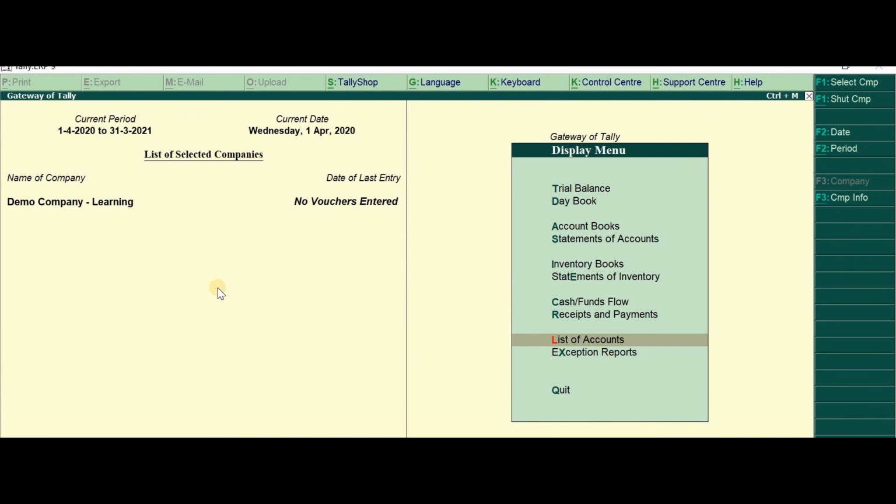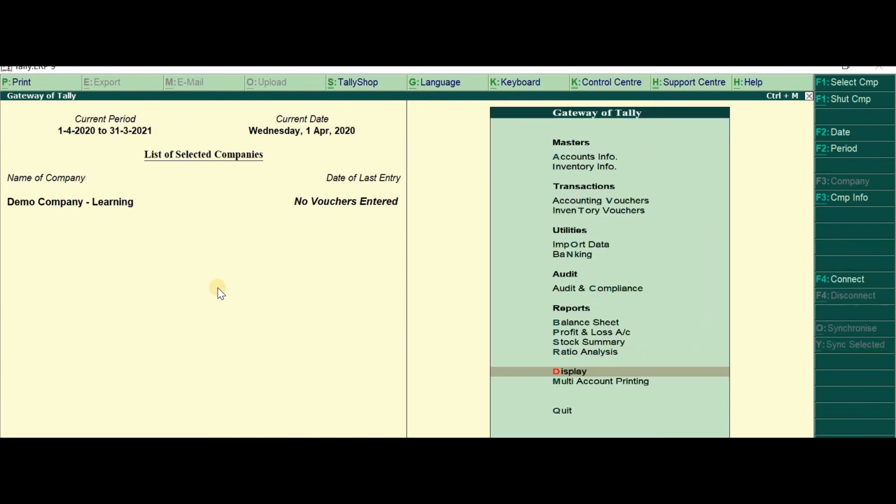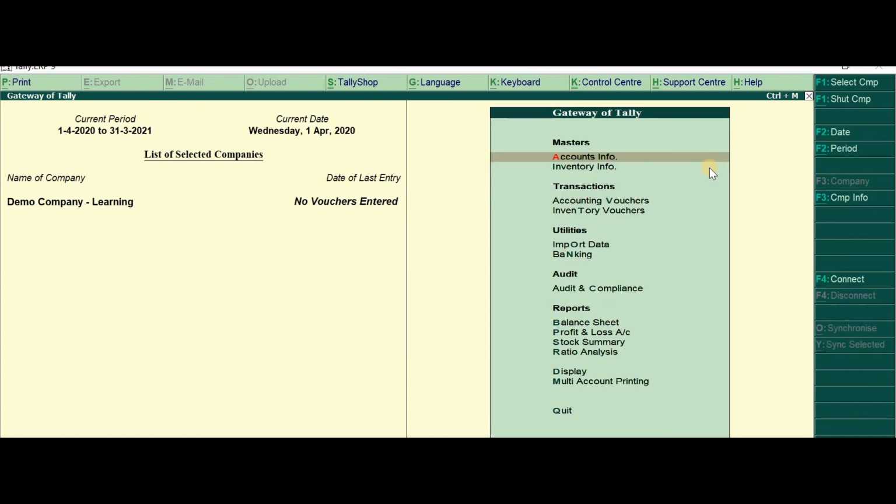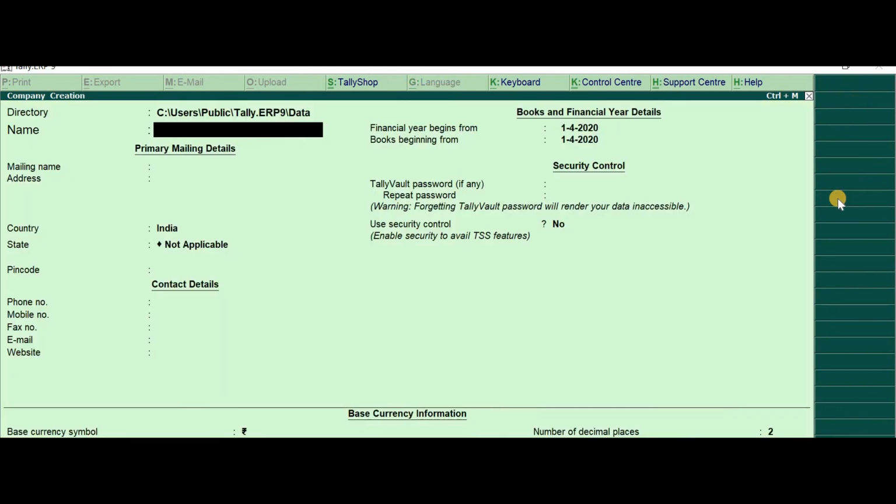Now let's check. I will create one more company. Okay. So how will I create one more company which we had learned earlier? Alt F3, create company. I pressed Alt F3 or company info, create company, test import of masters, West Bengal, Control A to save. You can either press enter or press Control A and it saves like this.